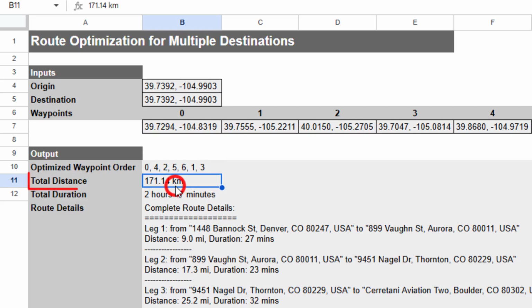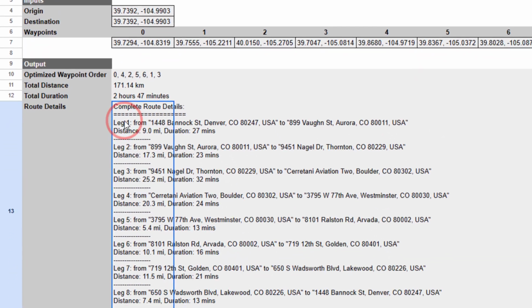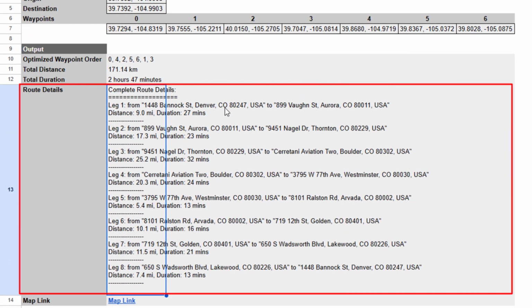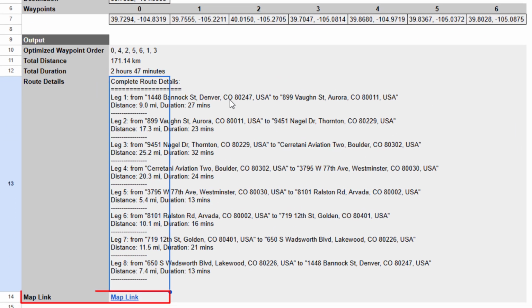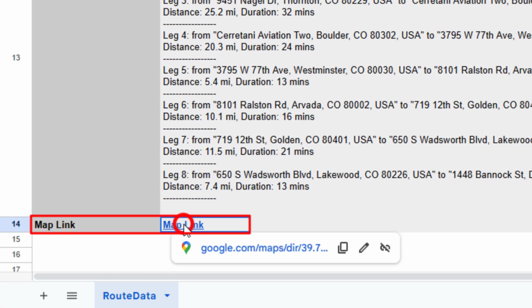The total distance of the path is 171.14 kilometers. And you can complete the journey in 2 hours and 47 minutes under typical traffic conditions. This output also includes route details between each stop. Additionally, by clicking the map link at the bottom, you can visualize the path in Google Maps.